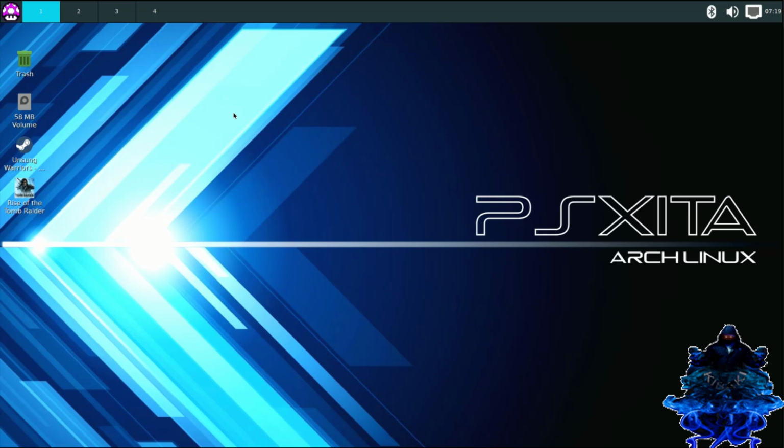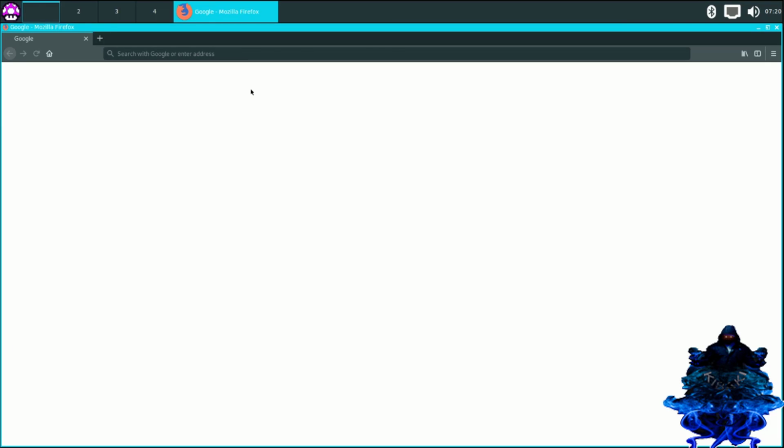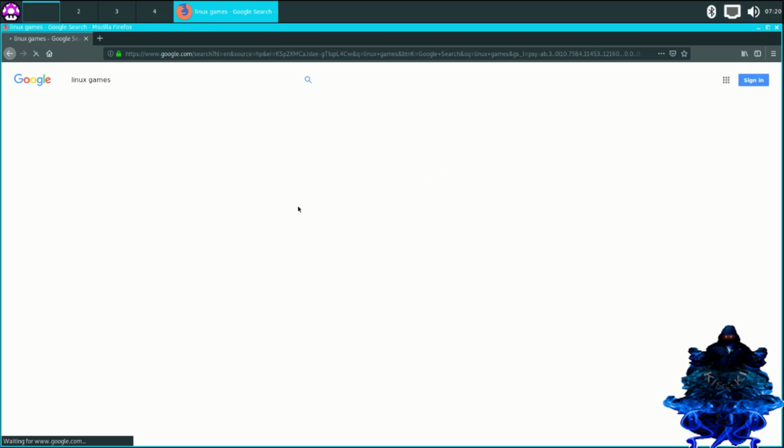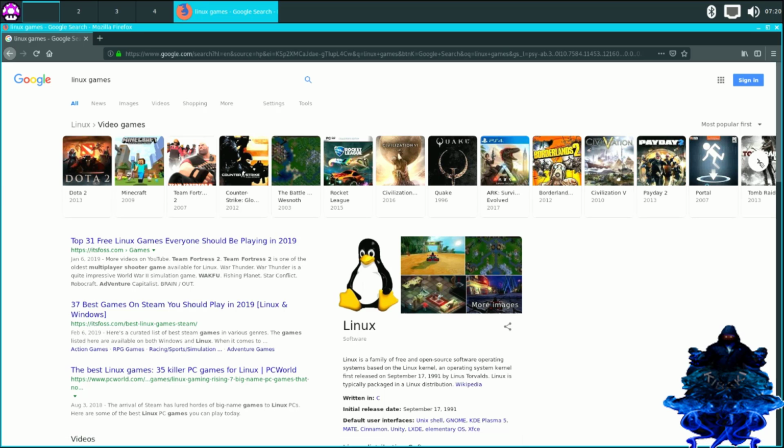Alright, so let's go up here, and remember, guys, that you should refresh your menu right here every time you run Linux. And I'm just gonna click again, and go to web browser, and I'm gonna show you the type of games that are available on Linux, or how you can find the games that are available for Linux. Okay, so you can just type Linux games in Google, and as you can see, it brings up a list of games that are available for Linux OS.